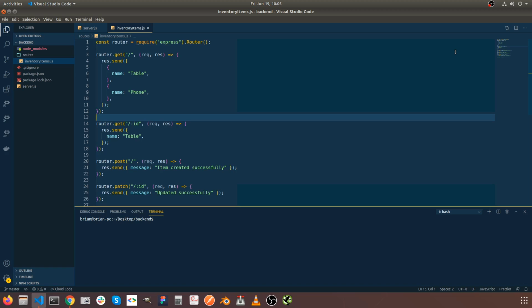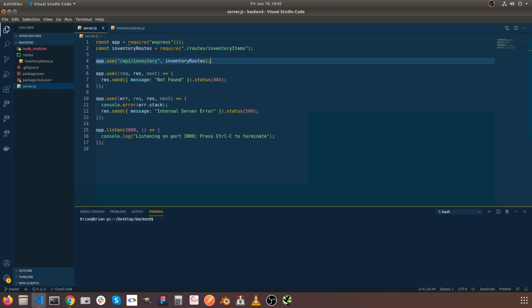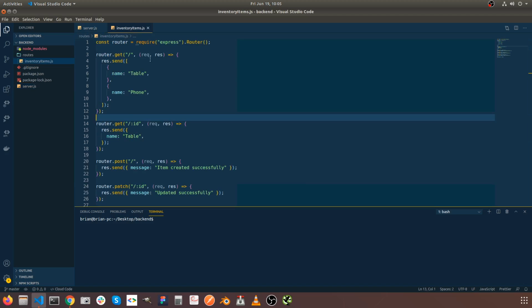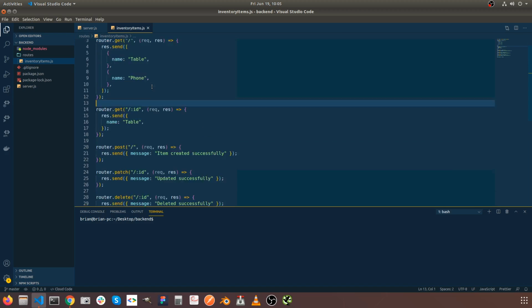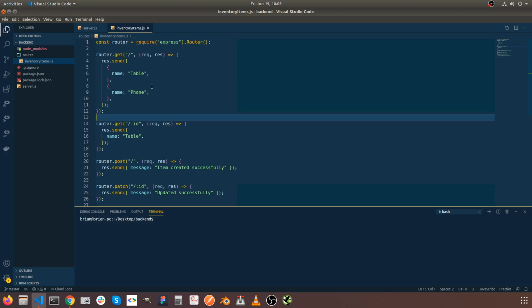So in the last episode, we created these dummy routes that we tested with Postman, and we saw that they work. So if someone visits /API/inventory, then we use that router we created inside the inventory items file to handle their requests. Now the next portion, as we talked about last time, is to introduce a database that will allow users to add and to get, to update and to delete records.